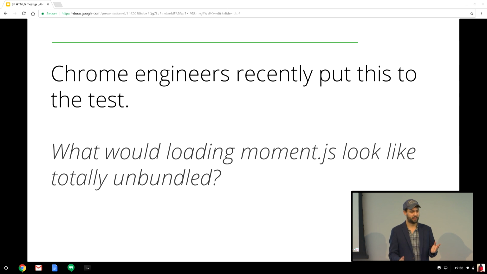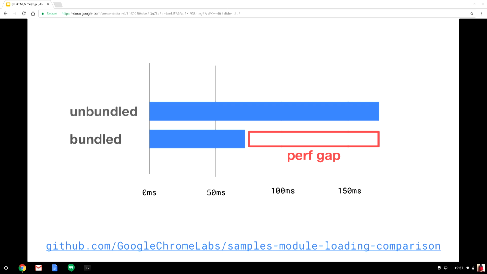Some Chrome engineers, after they landed this, thought, well, OK, now that we have this, can we load common JavaScript files totally unbundled? And they did this with Moment.js. So Moment.js has many files, and so they tried to do an example where they loaded it in an unbundled state using script type module and imports, and in a bundled state where they took all the files and concatenated them together. And what they saw was that there was a significant performance gap loading things unbundled. So even though you can, doesn't always mean that you should.